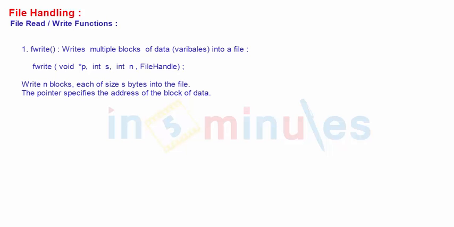First is a pointer, that is supposed to be the address of a variable to be written into the file. So you don't mention the name of the variable to be written here. Here you mention the address of the variable to be written into the file. The next parameter is an integer, that specifies the size of the data block to be written. That is, if it's an integer it should be 2 bytes, if it's a float it should be 4 bytes. So size of each block of data to be written.